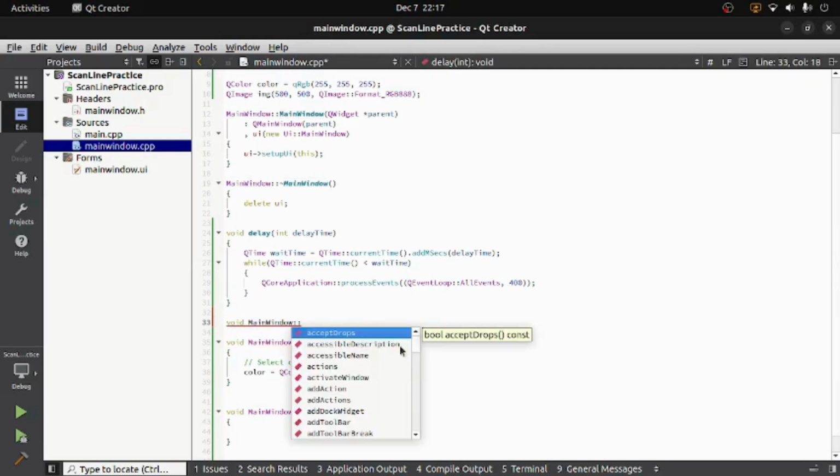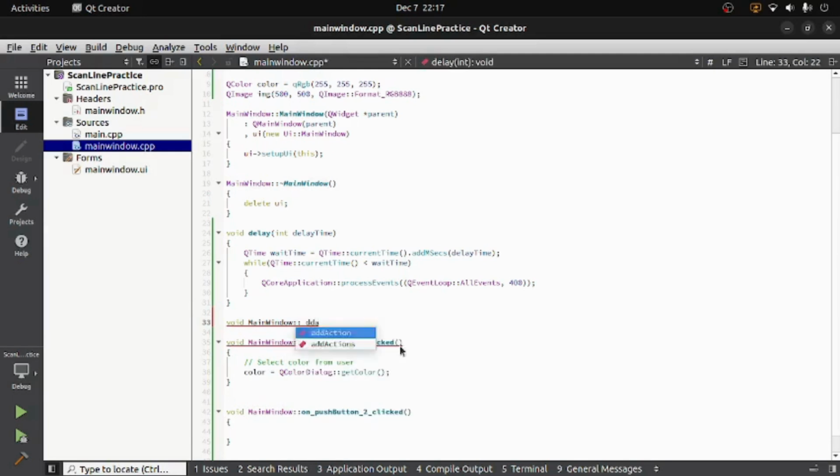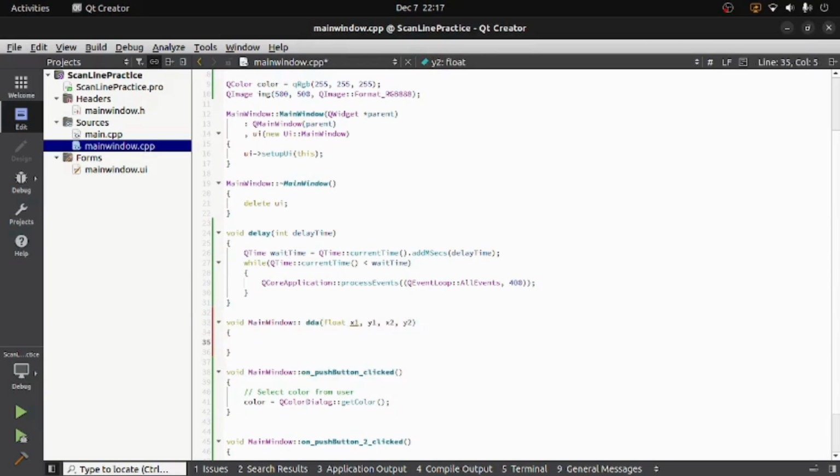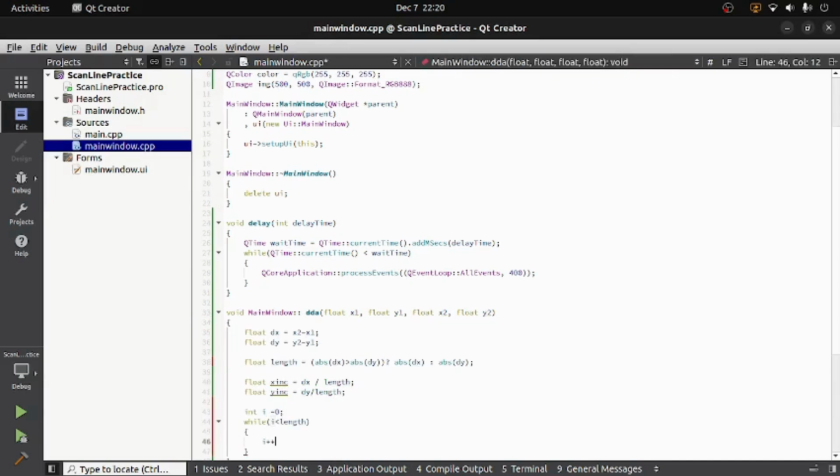So here we'll write DDA float x1 y1 x2 y2. Yeah, you can probably skip now. Who wants to watch this? I don't think anyone would watch the click. Just skip this part. Skip like 40 seconds, after which I'm done. Yeah, standard i plus plus and x plus equals x increment, x1 plus equals x increment, and the same with y1. Yes. Okay, so this is important.